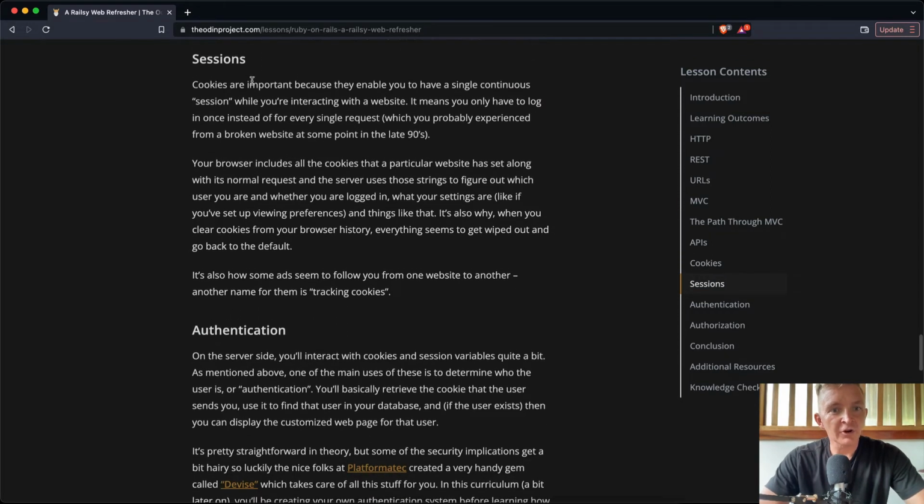Sessions. Cookies are important because they enable you to have a single continuous session while you're interacting with a website. It means you only have to log in once instead of every single request, which you'll probably experience with a broken website at some point in the 90s. Your browser includes all the cookies that a particular website has set along with its normal requests, and the server uses those strings to figure out which user you are and whether you've logged in.